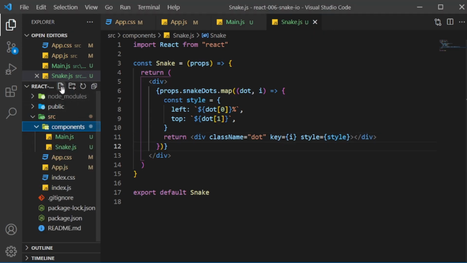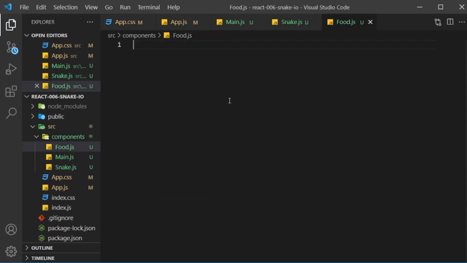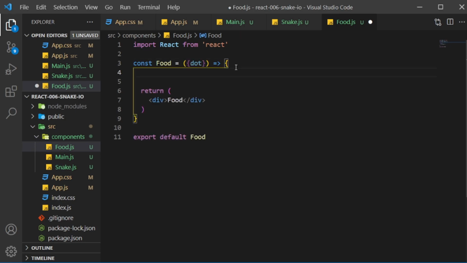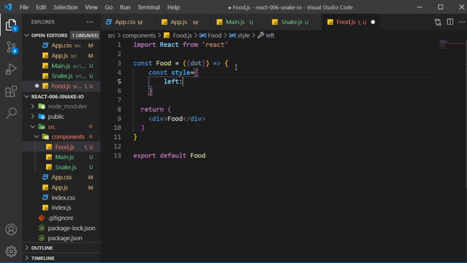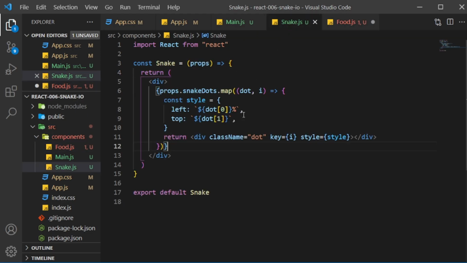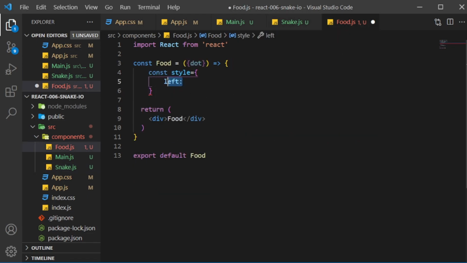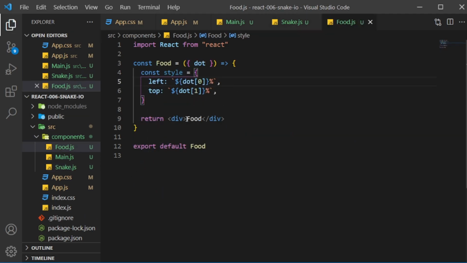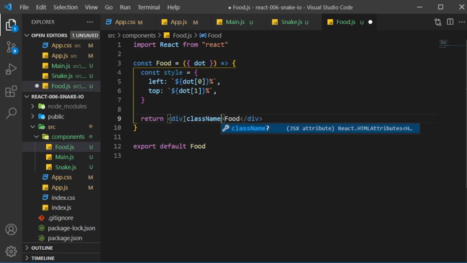Next, create a food.js component. Create the basic React component setup. Destructure dot from props. Create a style constant, and I'll pass in what we have from the snake component. Return a div with a class name of food. Set the style to the style constant.